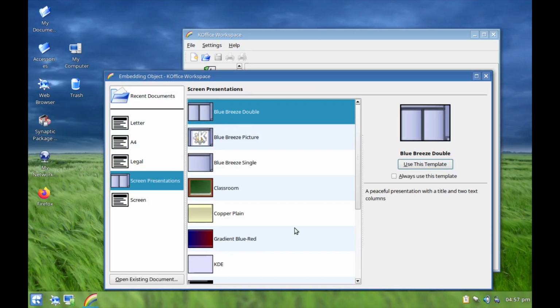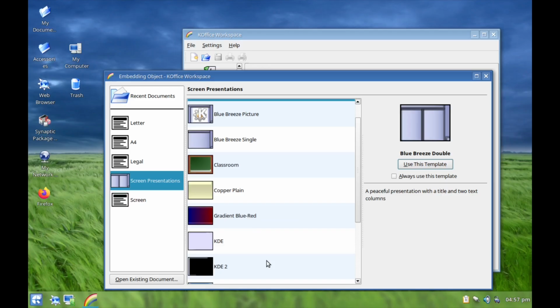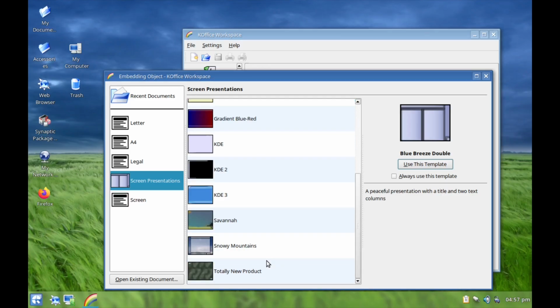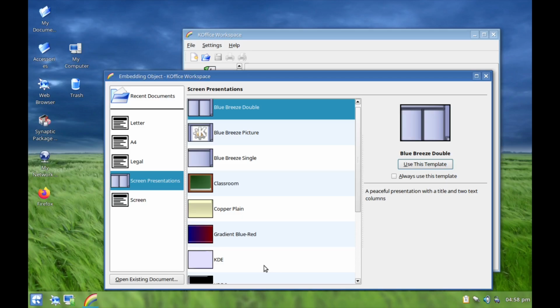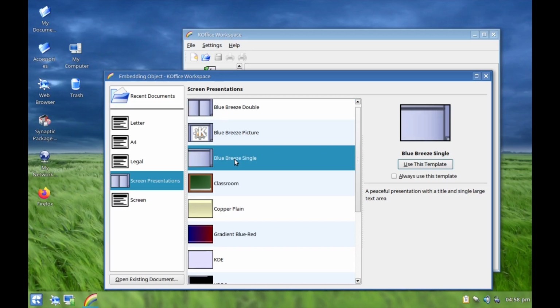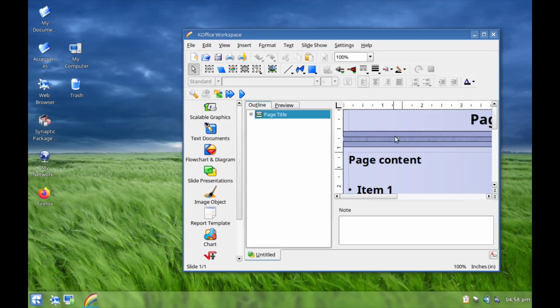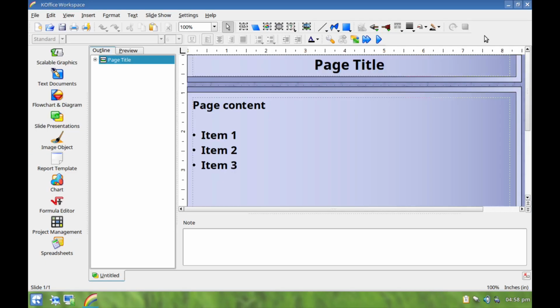And as you can see, there's several distinct templates for you to choose from. We could choose like, yeah, let's do Blue Breeze double. That seems chill. Or single. Okay, single. Yes, let's see what we get. Looks pretty freaking old and weird.